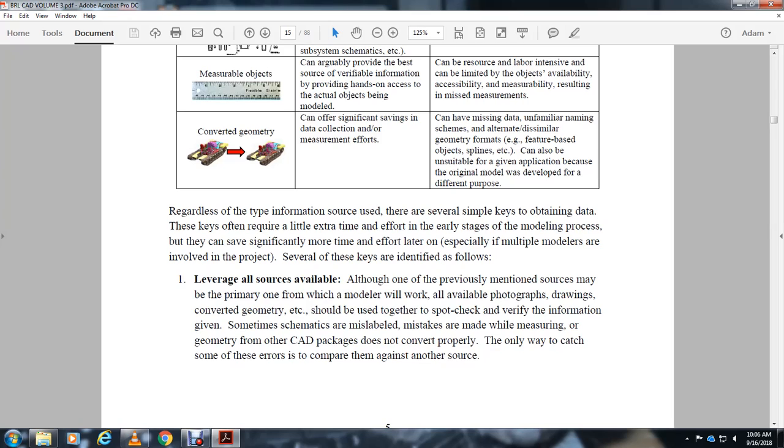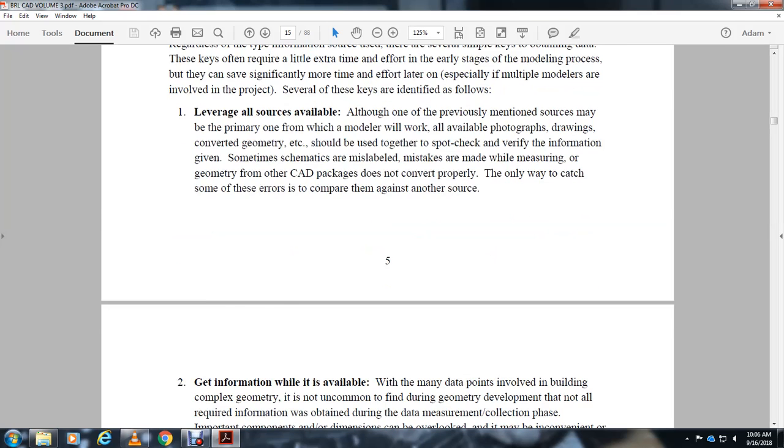Although one of the previously mentioned sources may be the primary one for the modeler, all the available photographs and drawings converted into geometry should be used together to spot check the information. Sometimes schematics are mislabeled, mistakes are made with the measuring or geometry, or other CAD packages do not convert them properly. The only way to catch some errors is to compare them against another source.